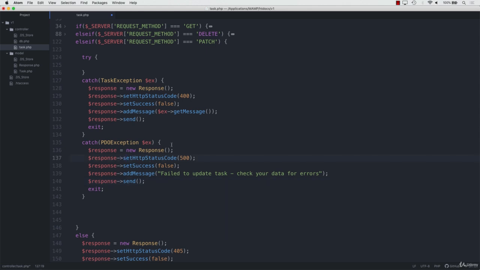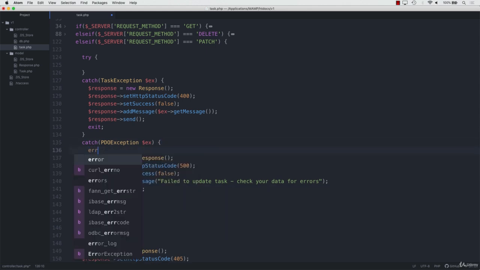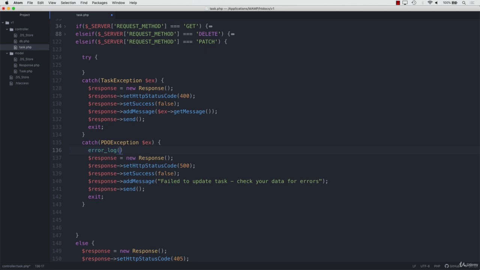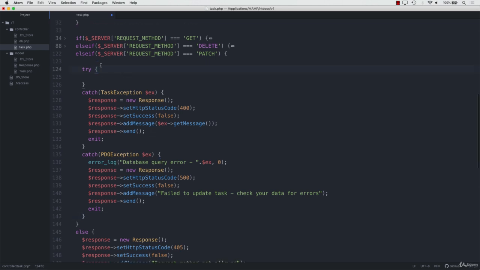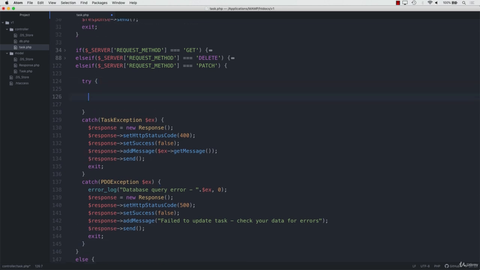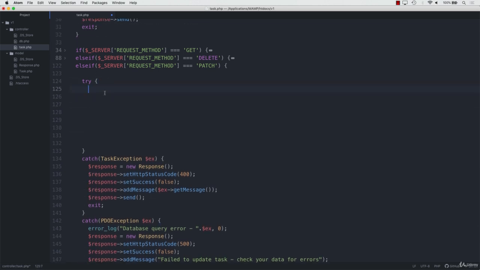Now with it being a PDO exception, we'll log this just like we've done previously in the error log. Database query error, and then we'll append the exception onto that and then save it in the PHP error log. Save that. Get rid of this white space. Just tidy it up a bit. Okay, so we're going to be working within this try statement here. So I'm just going to create some space.